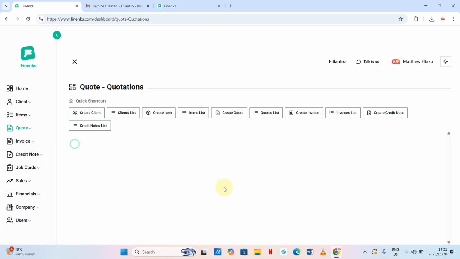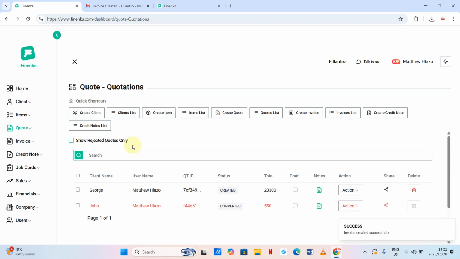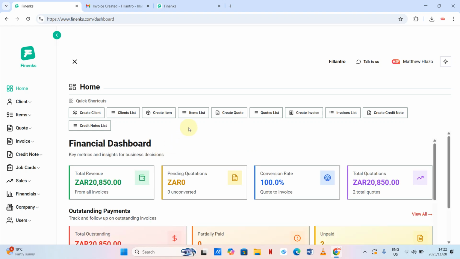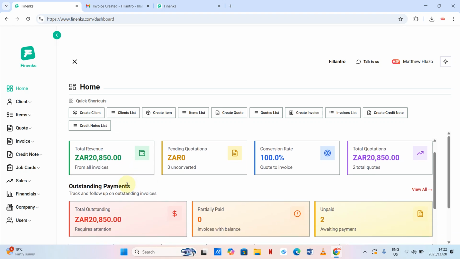So let's just quickly go back to the dashboard after converting these quotations to invoices. Let's go back to home. This is our dashboard. As you can see, this is total revenue. That means your invoices totaling up to 20,850. This is not a total revenue, this is a total potential revenue. I think I'm gonna change the wording here.